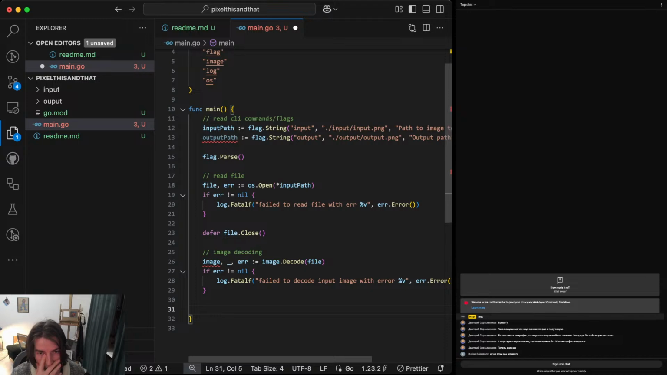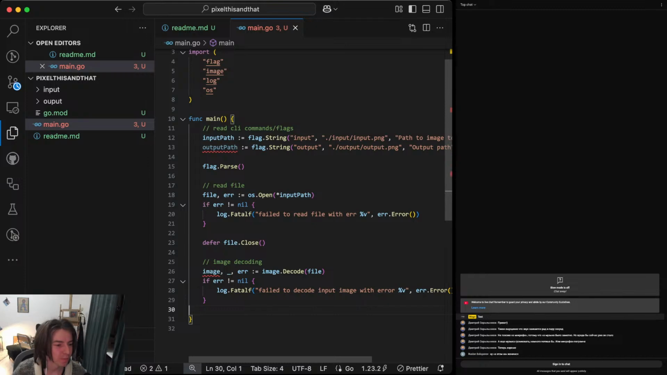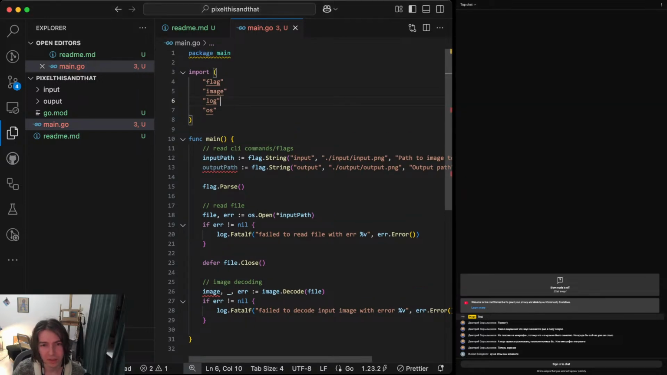Okay, so we have image, and by now it's all standard libs. I usually use another log library. Okay, whatever, it's not that important.